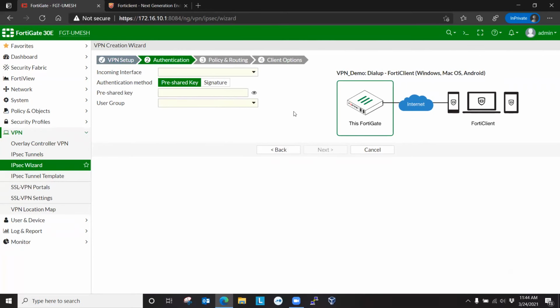Now here we are going to set up the incoming interface where the VPN traffic is coming from. That will always be our WAN interface, wide area network. And the authentication method is shared. So we are going to define a shared key, and we're going to assign the user group that we just created. So let's set the incoming interface to the WAN and define the shared key. And the user group is VPN users that we created.